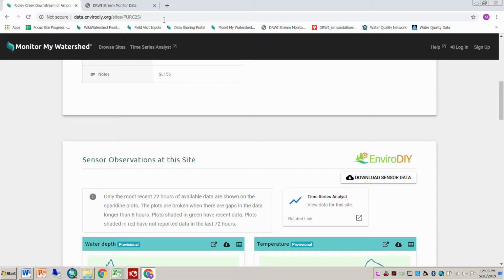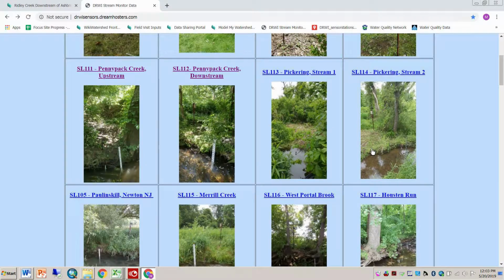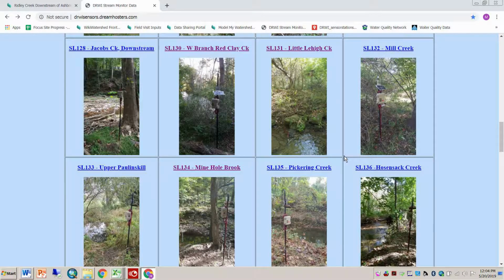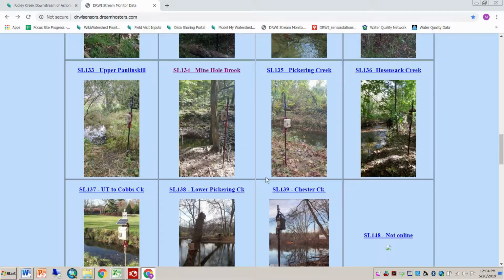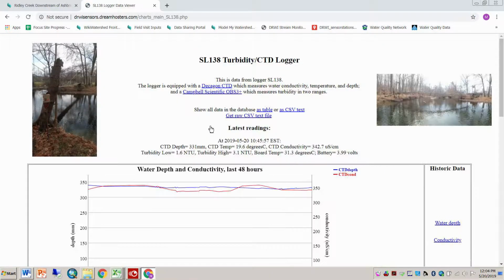The second way is going to the DreamHosters data portal. This one is designated through logger numbers and the name of the creek that your station is found on. You can scroll down until you see the logger number or stream name that corresponds with your sensor station. Then you click on the title and you will be greeted by a different home page. Click Get Raw CSV text file to get your data.